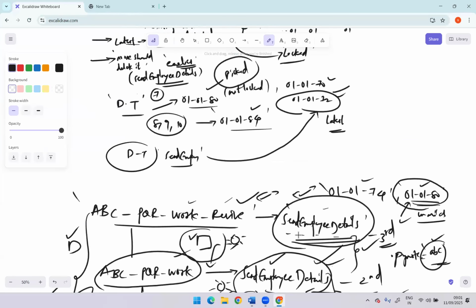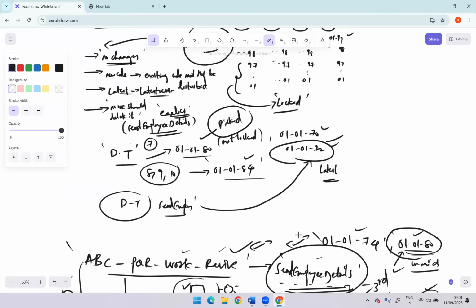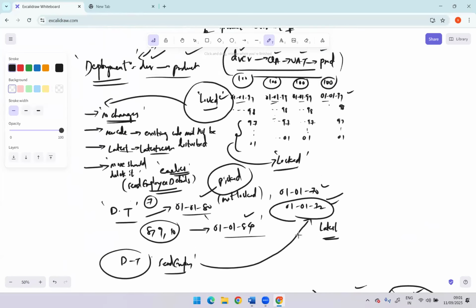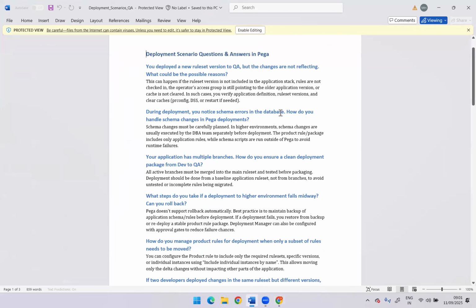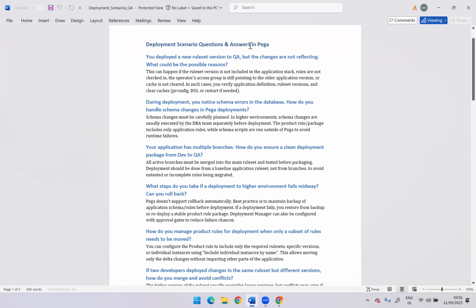So we have understood why we require logging and we have understood why we need deployments, right? Now let's go back to scenario questions on deployments and we'll see what are the things that are very important here. Able to see the deployments document? Okay. So the first question says you deployed a new rule set version to QA, but the changes are not reflecting. What could be the possible reasons?